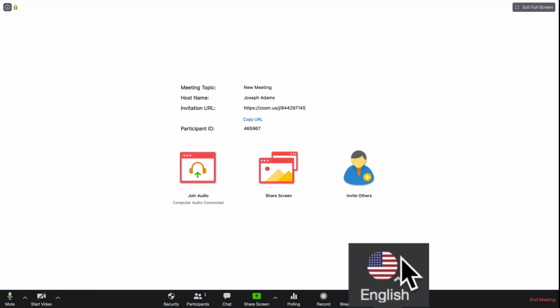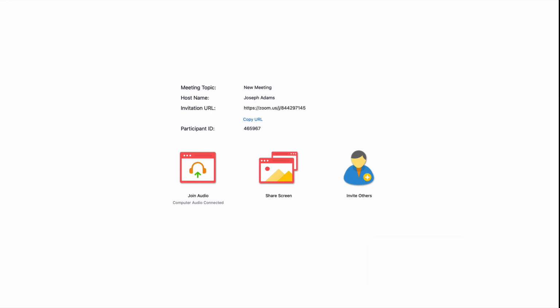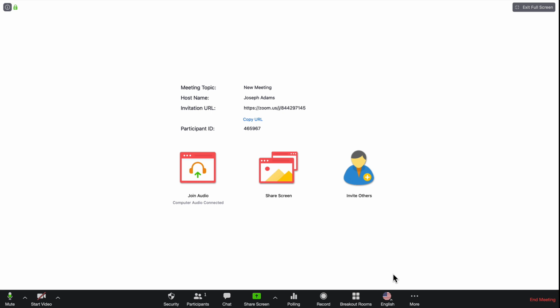The interpreter will hear the original meeting audio, which they can translate. Participants in the English audio channel will hear the other English speakers as well as the individuals in the other language channel, but at a lower volume. If you do not wish to hear the non-English channels, you can click on the American flag again, and this time click on Mute Original Audio. When you click on Mute, you will only hear the other participants in the English channel, as well as the interpreter when they are translating into English.